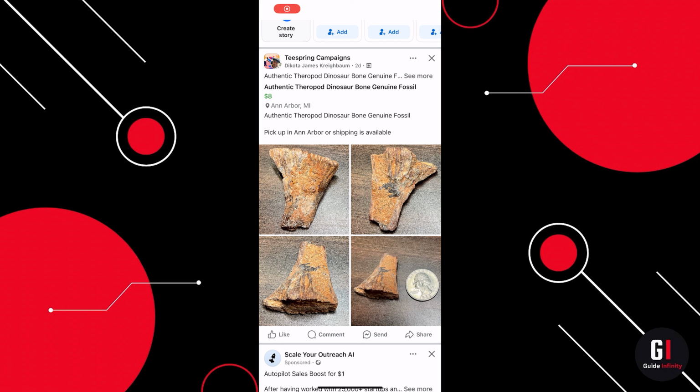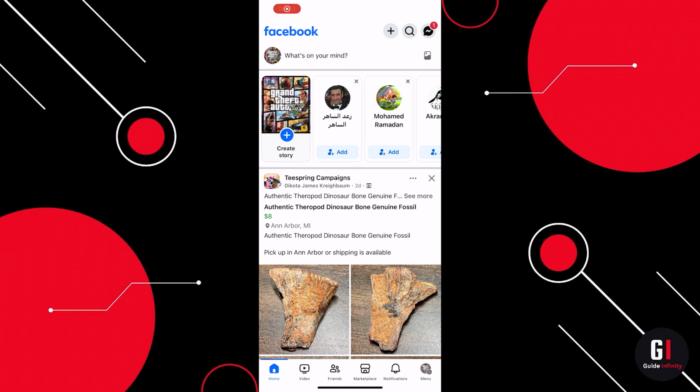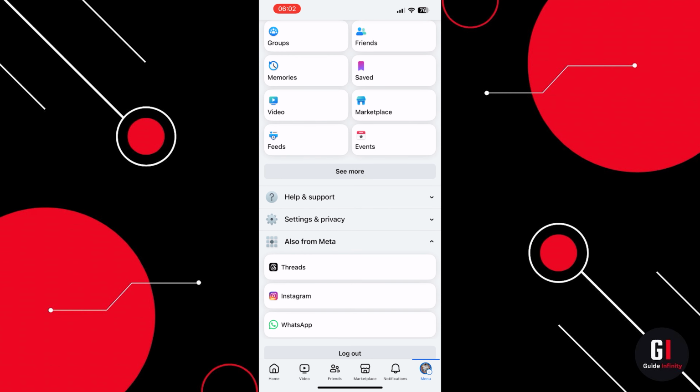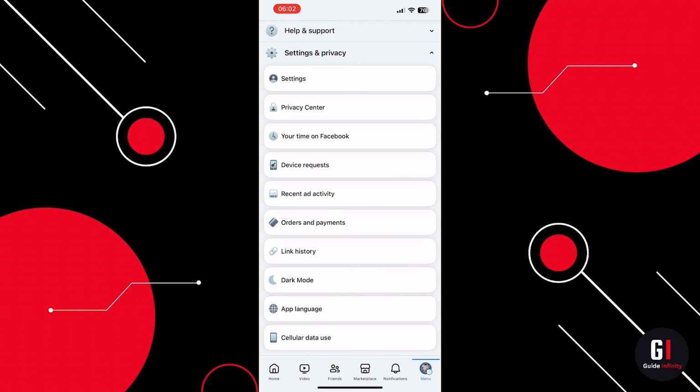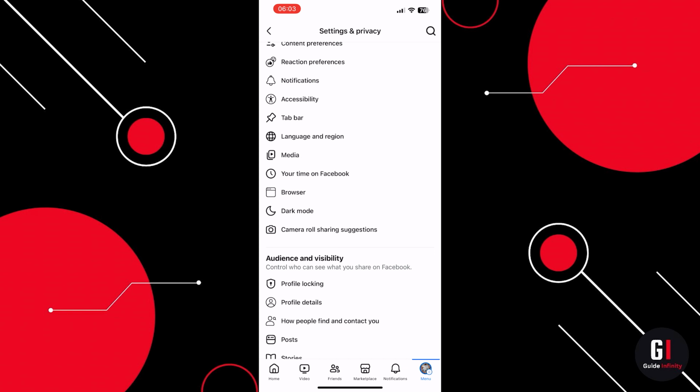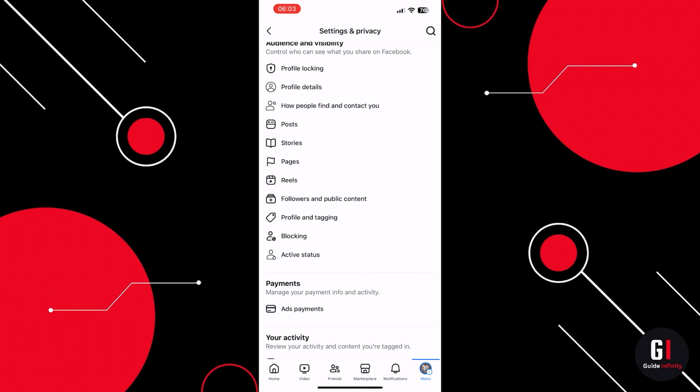So to go and do this, you need to head to the bottom right or the top right and tap on the menu button. On this page, scroll down until you see settings and privacy, tap on it to expand and tap on settings. Now just scroll down through settings like so until you can see activity log under your activity section.